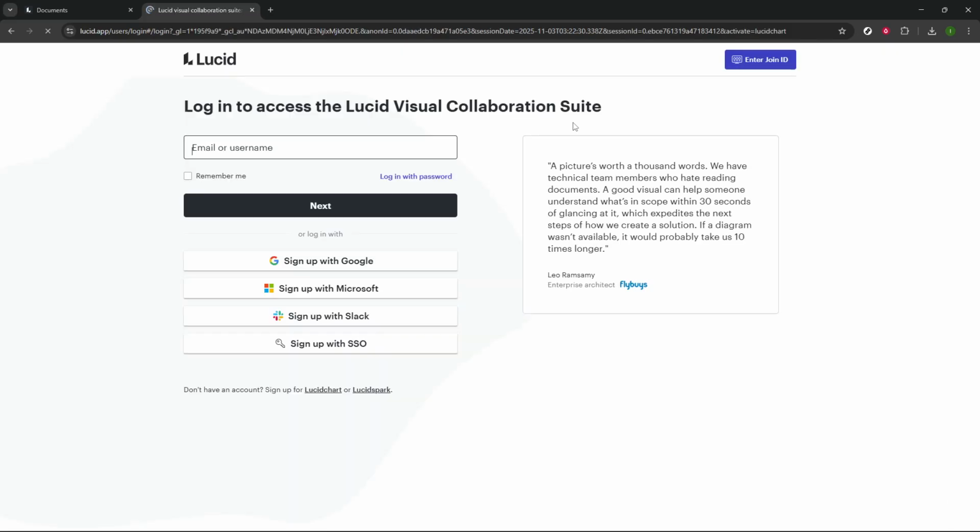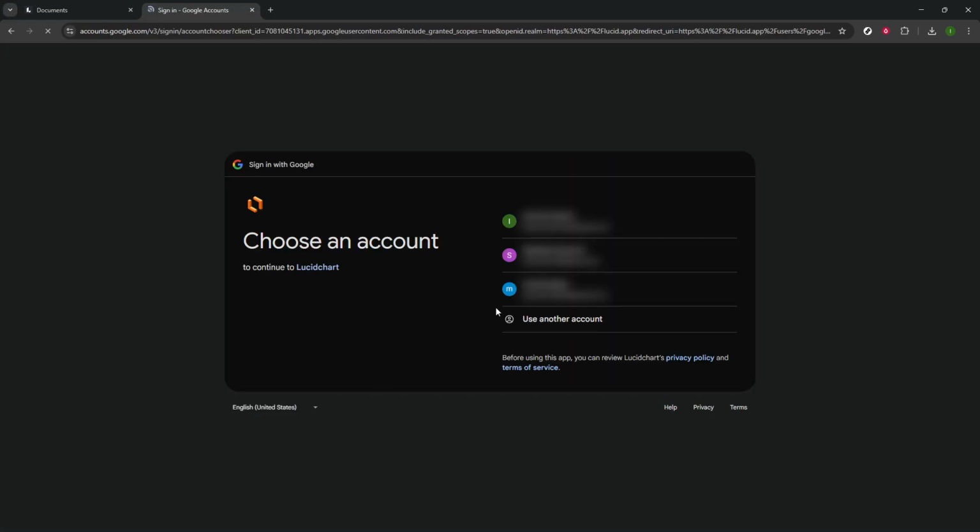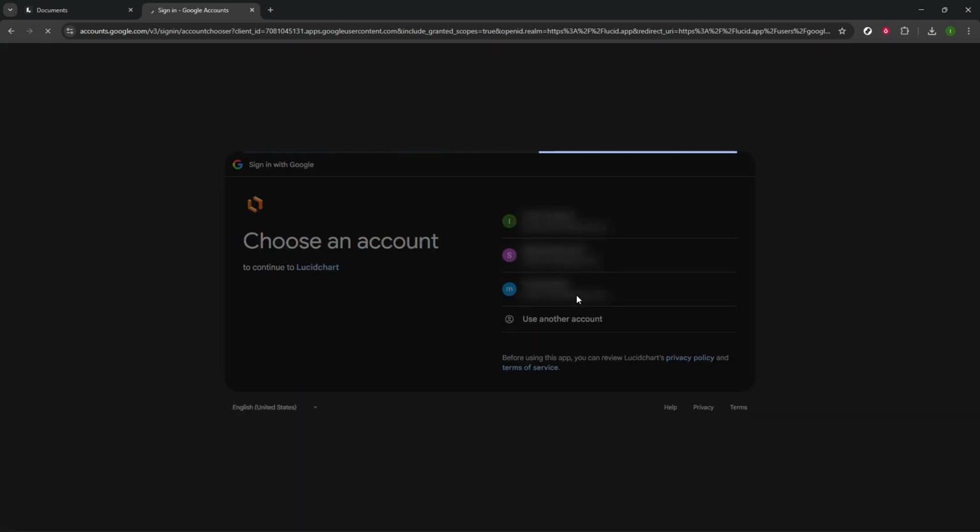If you're looking to sign in with your Google account, you should see an option labeled Sign Up with Google. Clicking that will streamline the sign-in process, especially if you have multiple accounts linked to Google. Select the account you wish to use, and in no time, you'll be logged in and ready to proceed.